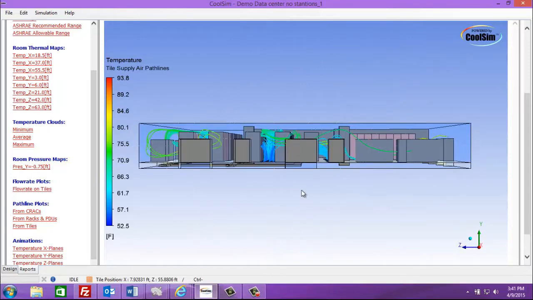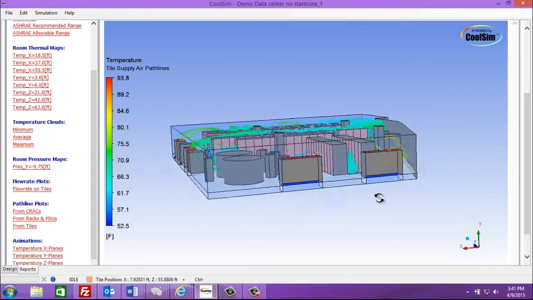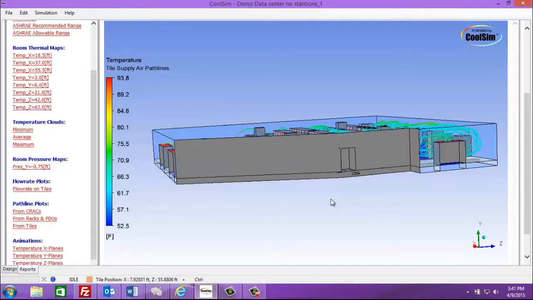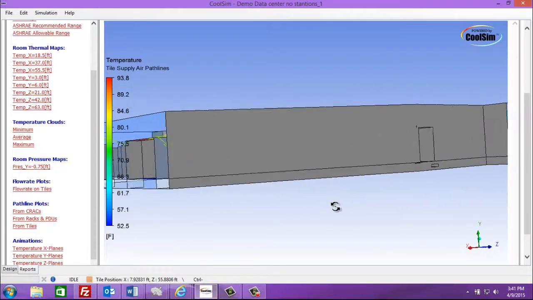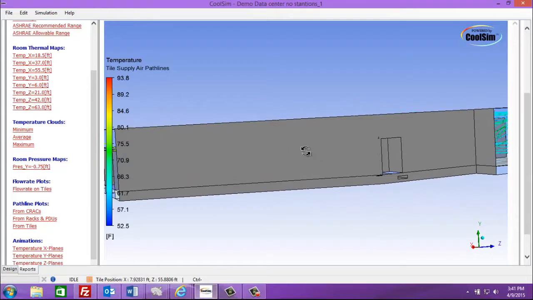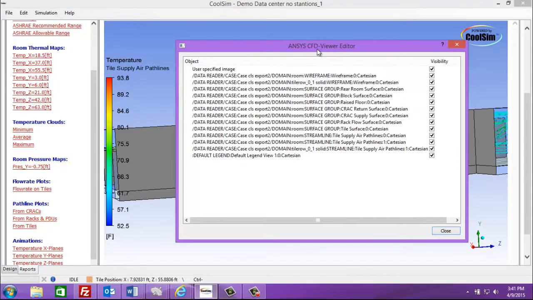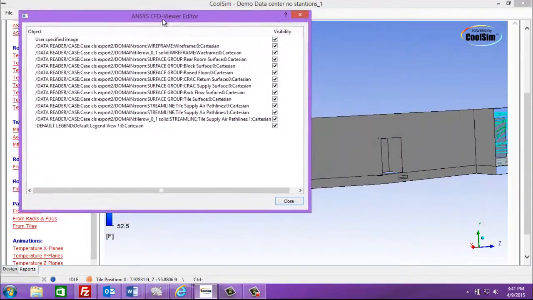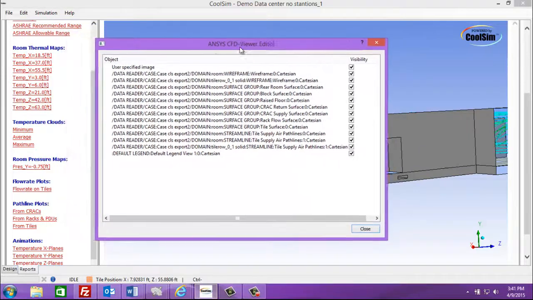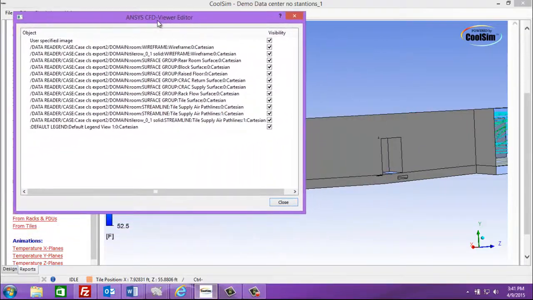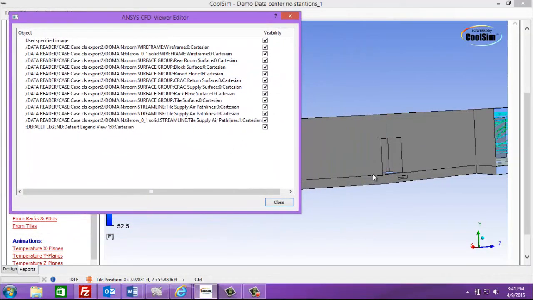I'm just hitting the keys here, and sometimes you'll be viewing something and you'll want to see through an object. Like here, I'd like to see down the aisle, but I can't because this object is in the way. Now in CoolSim 4.4, if you hit the letter E, a little editor will come up, and it allows you to shut off surfaces, which is really kind of handy. If you're using dual displays, you can just drag this over onto your other display, but it's interactive, so you are able to click things on and off.